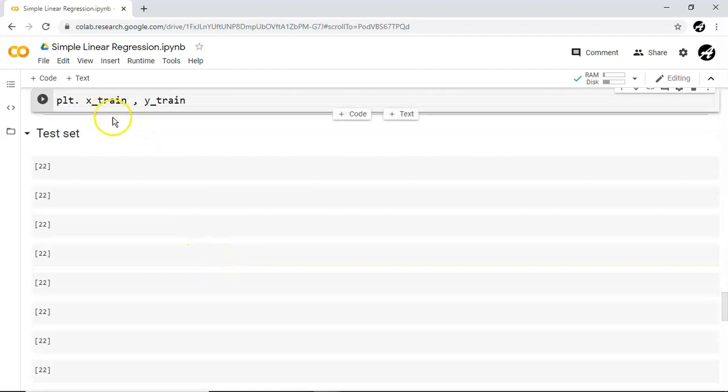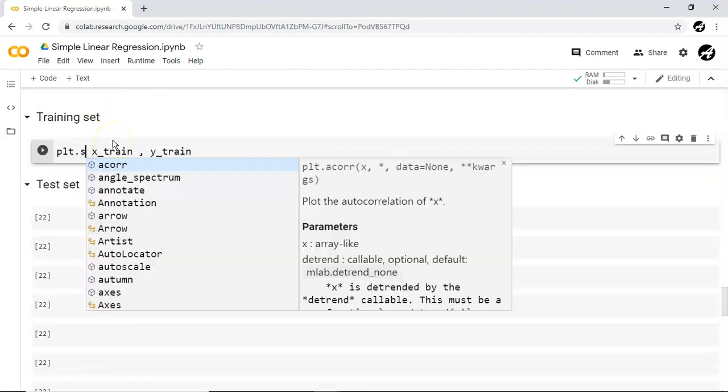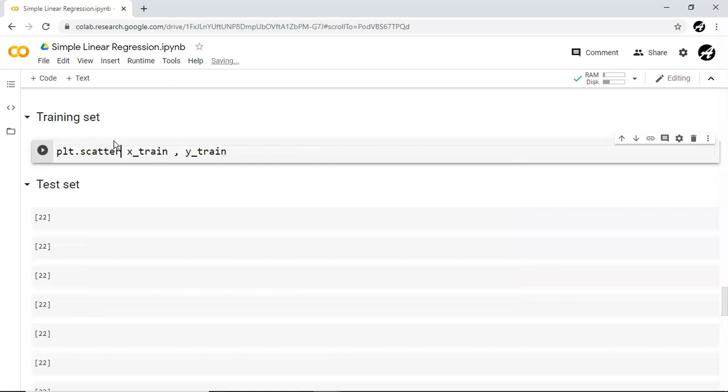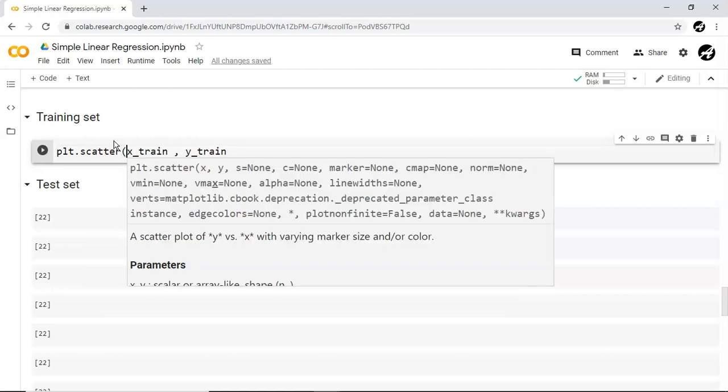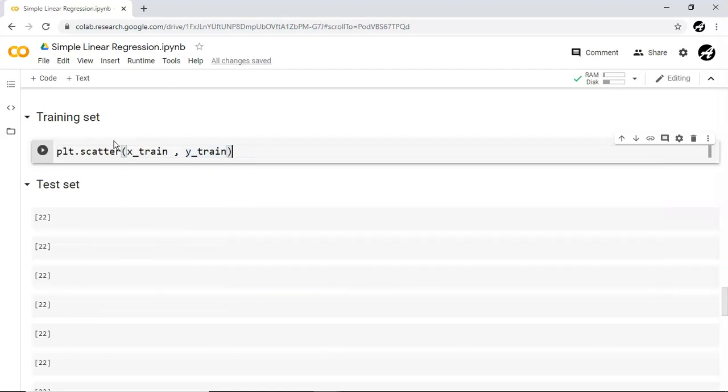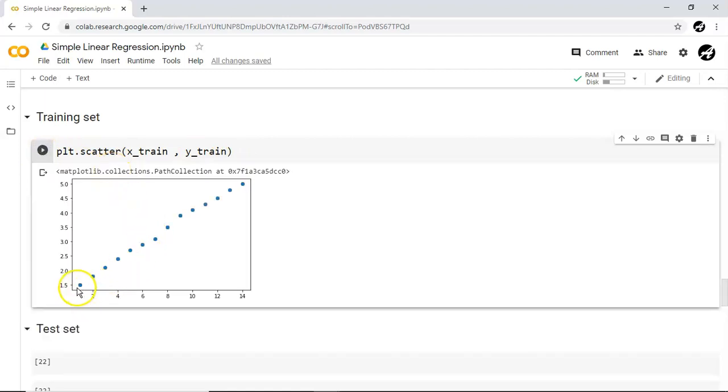So let me just do plt.scatter. Now here I can pass the horizontal axis and the vertical axis, which is nothing but x_train and y_train. It will display all those records which are available as part of the training dataset in scatter chart format. Let me just execute it and see what it displays. And you can see all those data points of the training dataset got displayed.